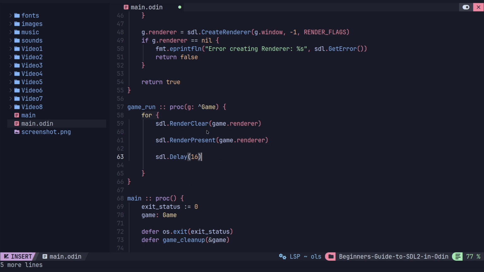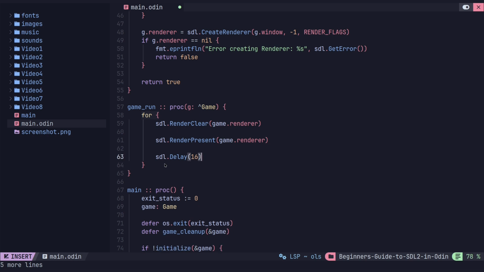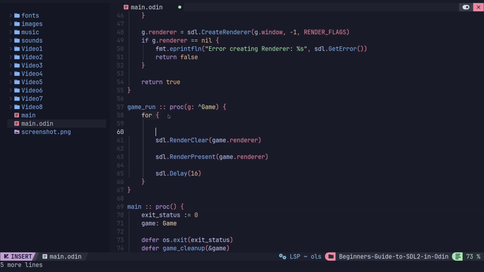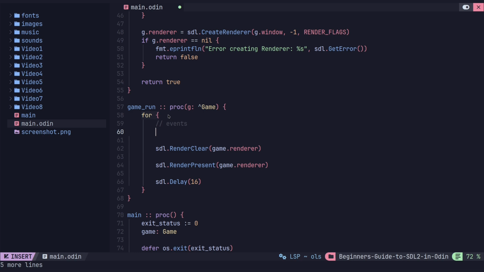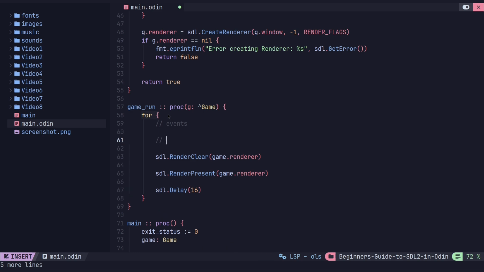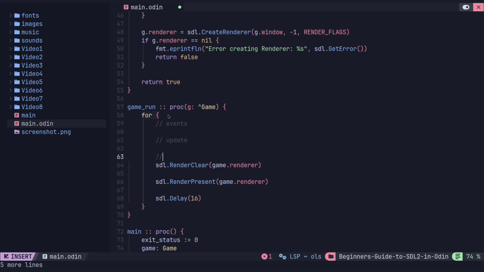That means this for loop is going to be running, clearing and presenting over and over again around 60 times a second. Okay? So this is the drawing part. So we kind of want our events to be checked. We want our state to update. And then down here, we are drawing.